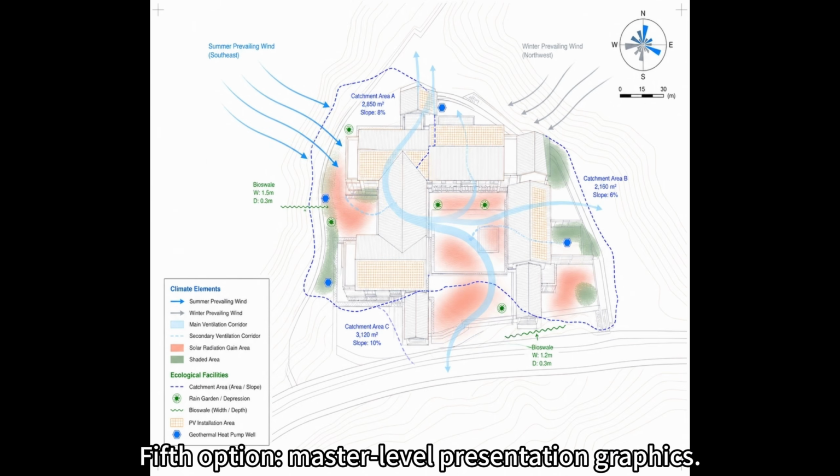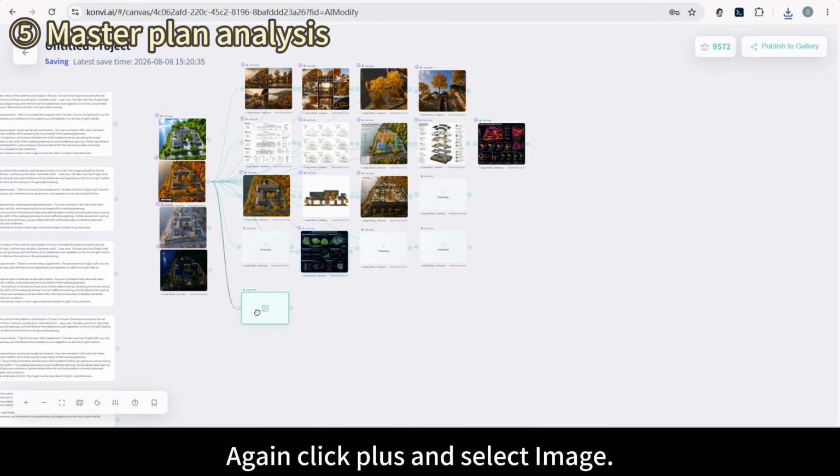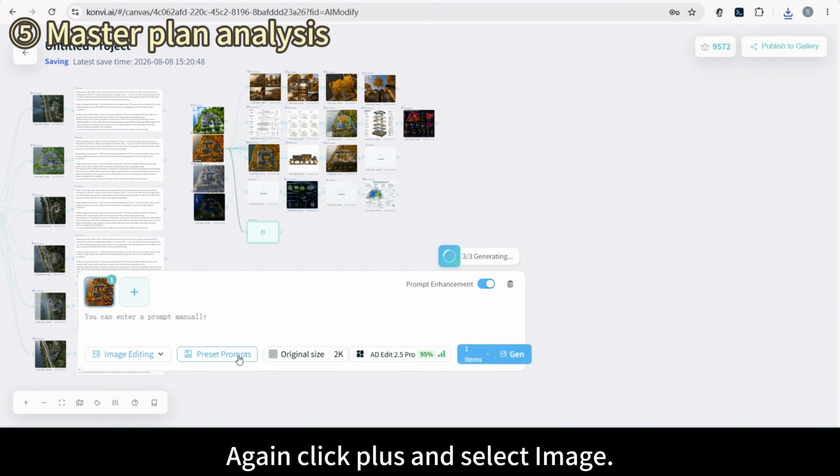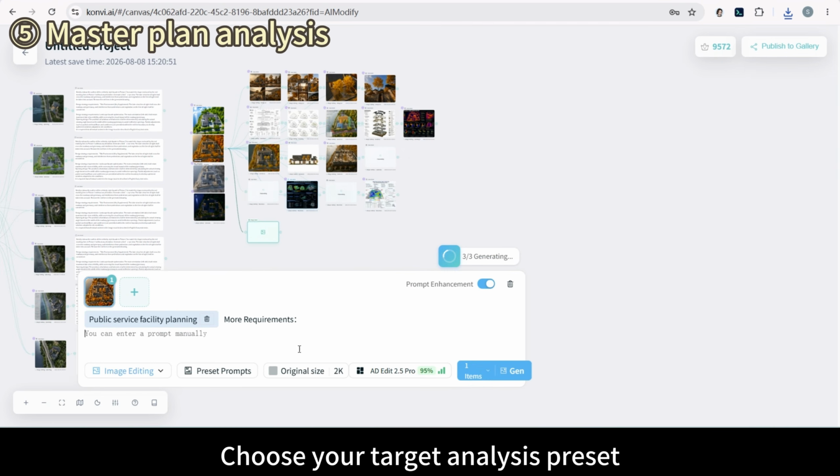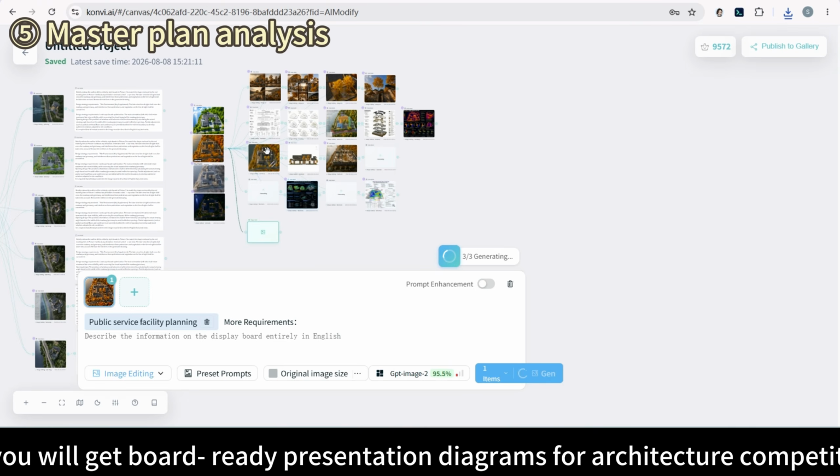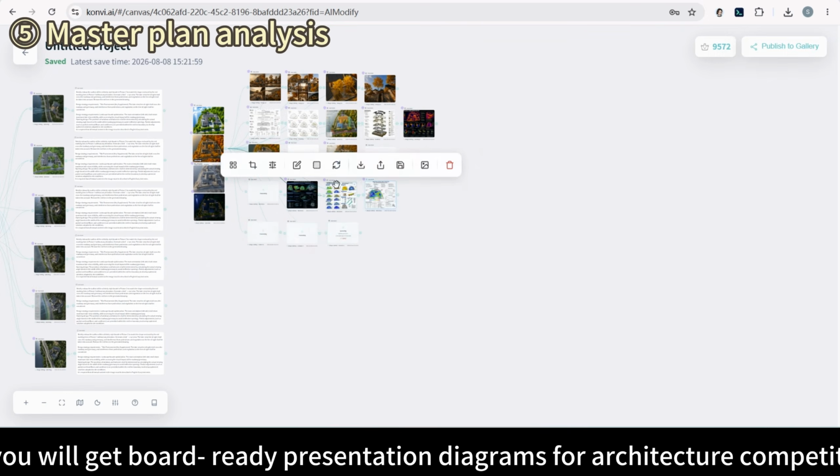Fifth option, master level presentation graphics. Again, click plus and select image. Choose your target analysis preset. And you will get board-ready presentation diagrams for architecture competitions.